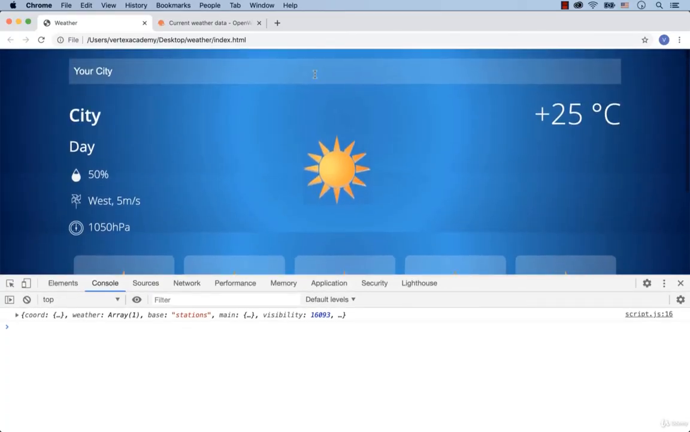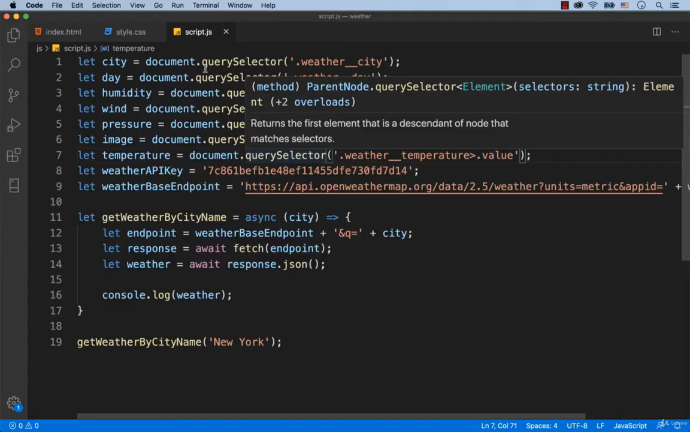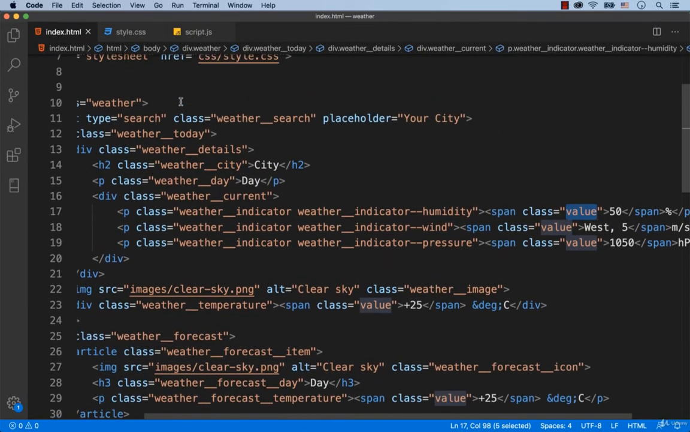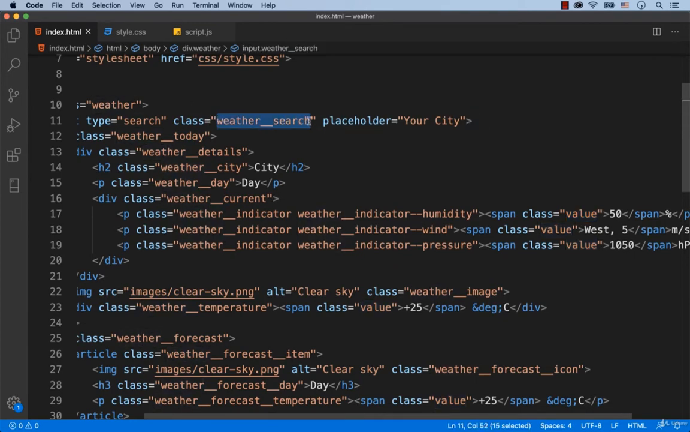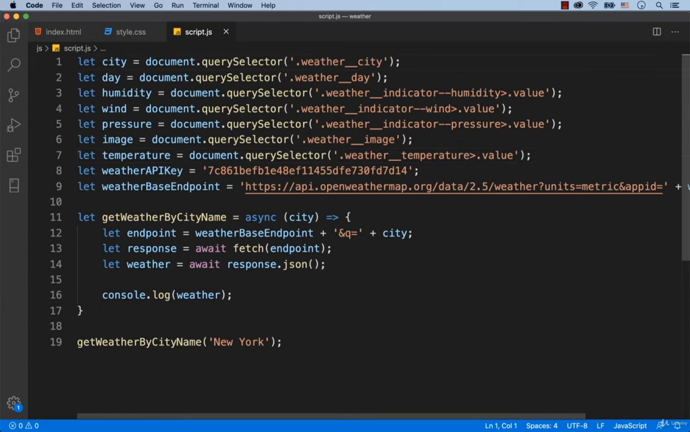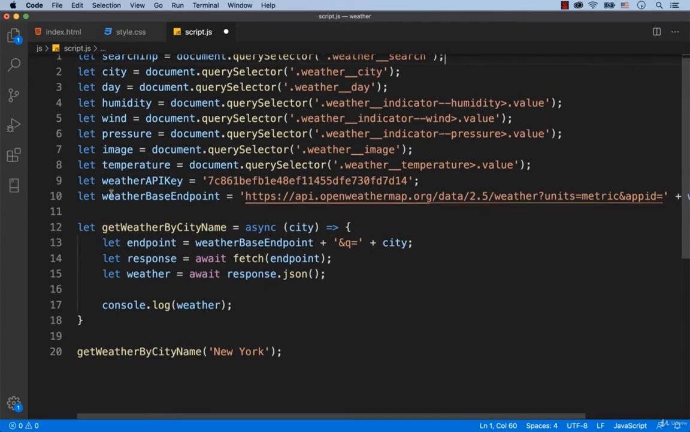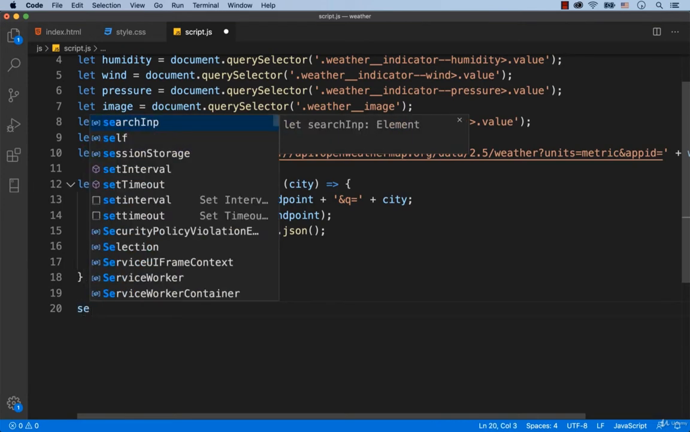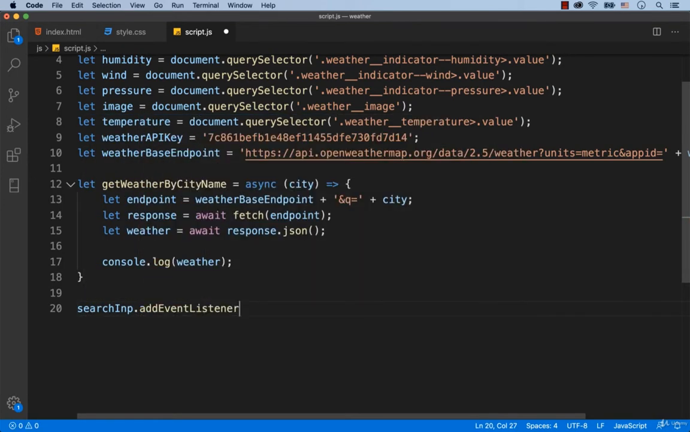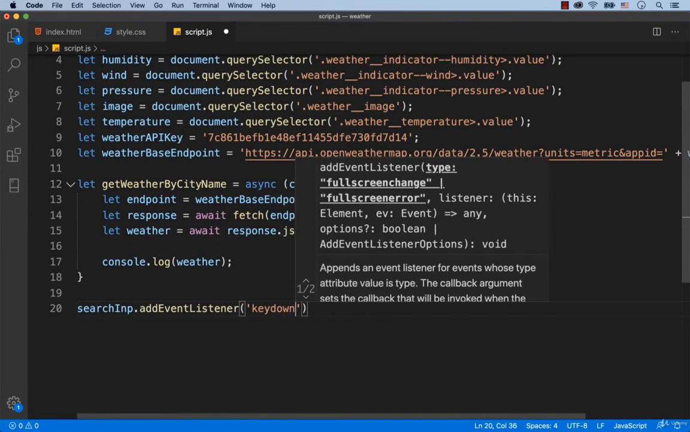When the user types in some city in this search box and then hits enter, we need to display the requested data on the web page. So let's search for this element. It has the class called WeatherSearch. That's why we search for the element by its class name WeatherSearch. When the user hits enter, we need to take some actions. So with the help of addEventListener, we specify that when the keyDown event happens, then some actions have to be taken.